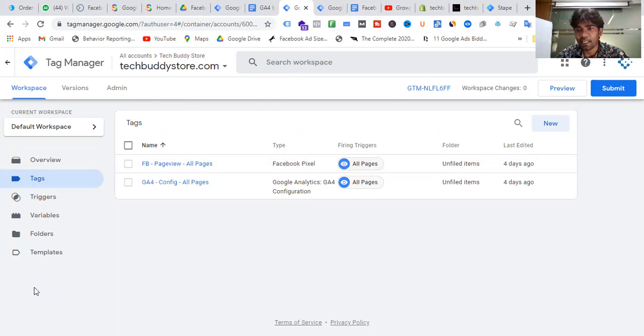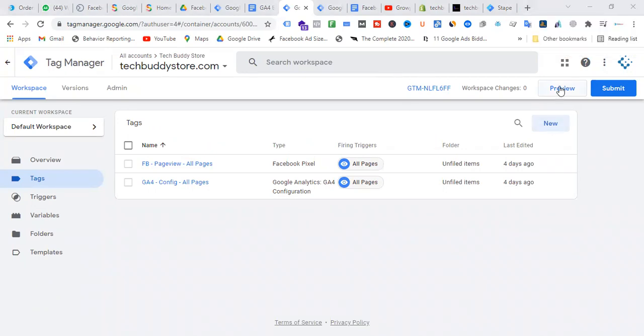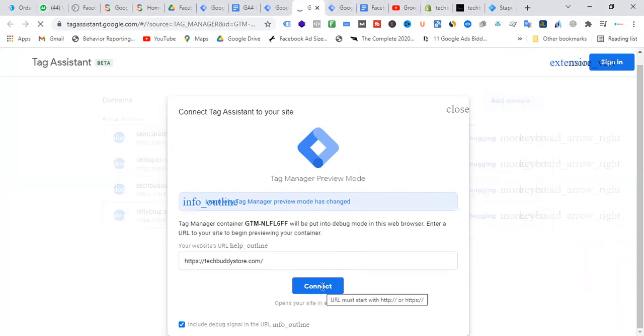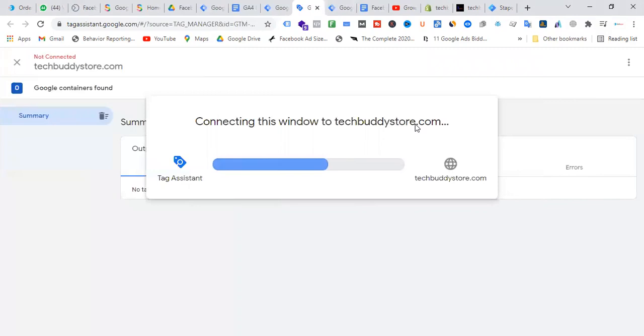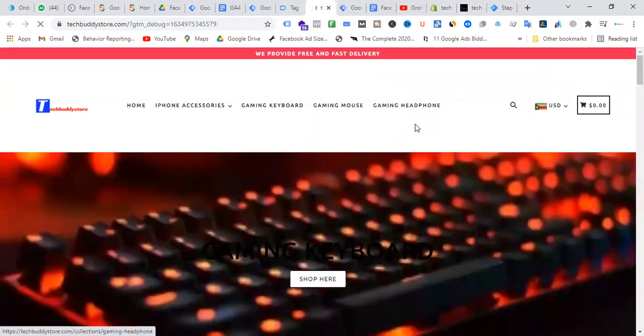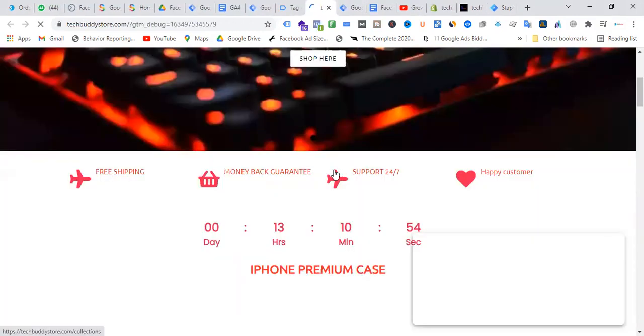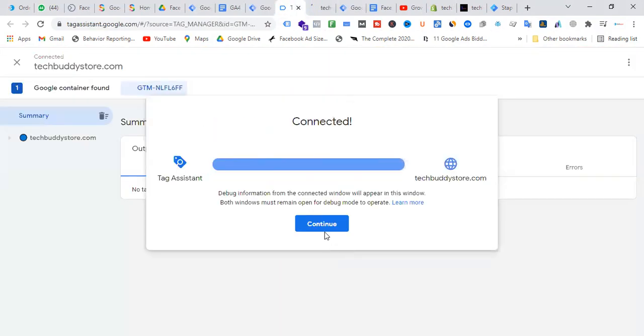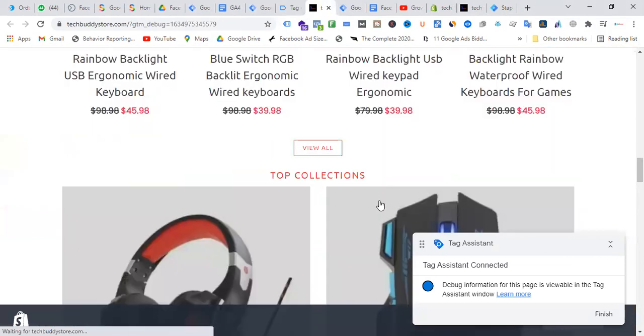Just go to the preview section and connect. I'm going to complete one purchase from here, and the debugger is connected.